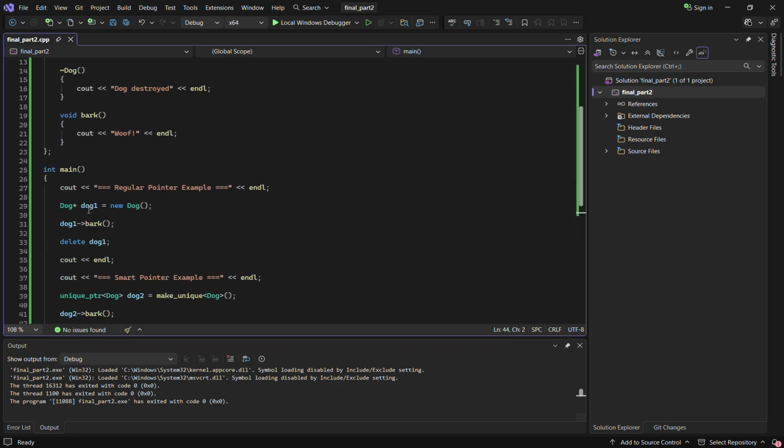And then if we go down here to our main function, this is where the program begins running. And then this is going to be the title of the program, which is "Regular Pointer Example." First, the title is printed, which separates the first example from the smart pointer example later.